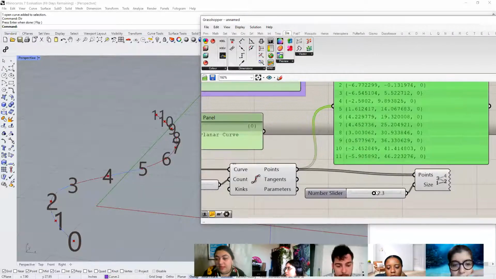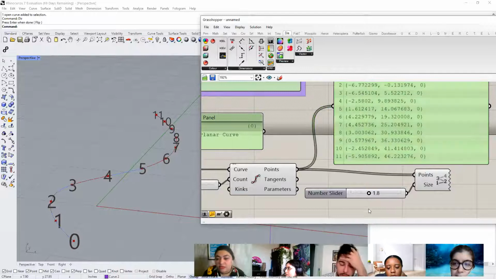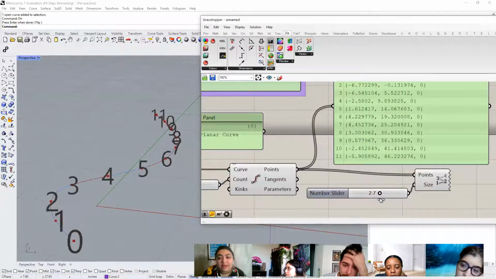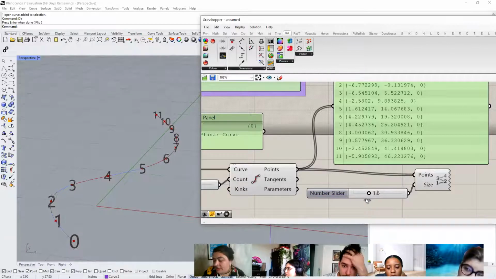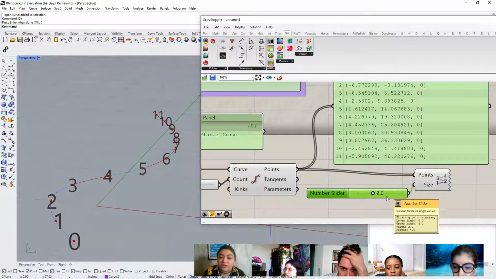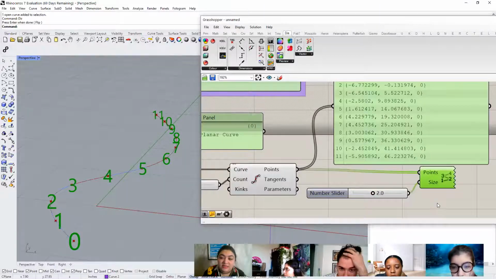So I'm going to maybe reduce the size a little bit on 2. And if I don't want to just continue dragging my number up and down, if I want it to be on a specific number, you can always just double click on your slider and enter a specific number and enter. So that just locks it in place.